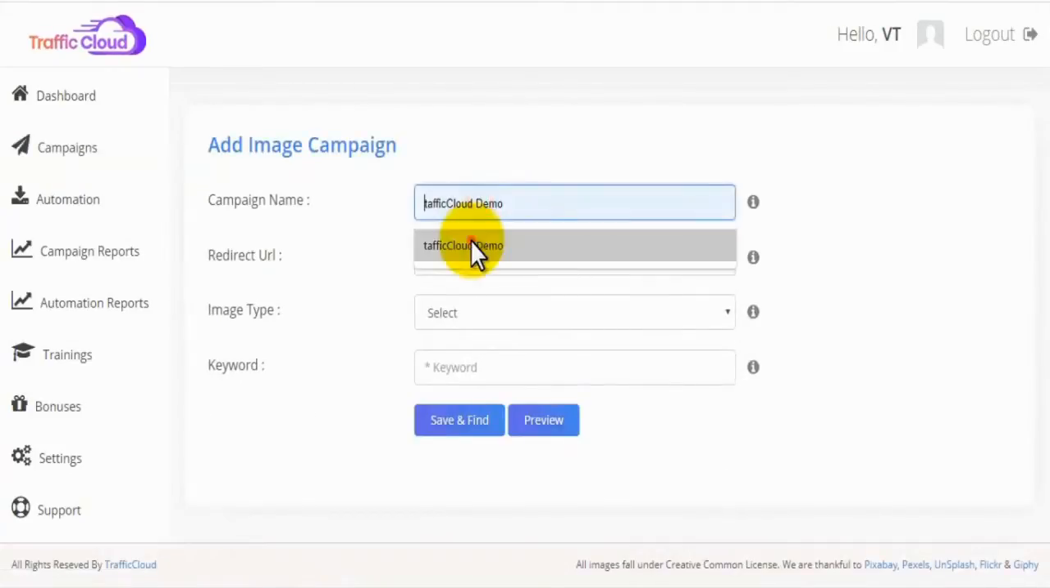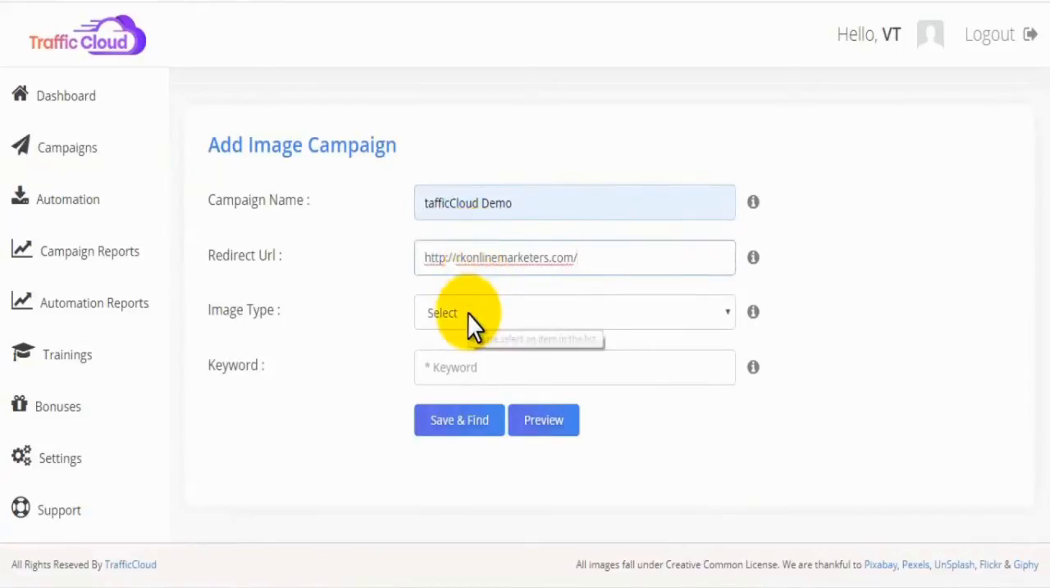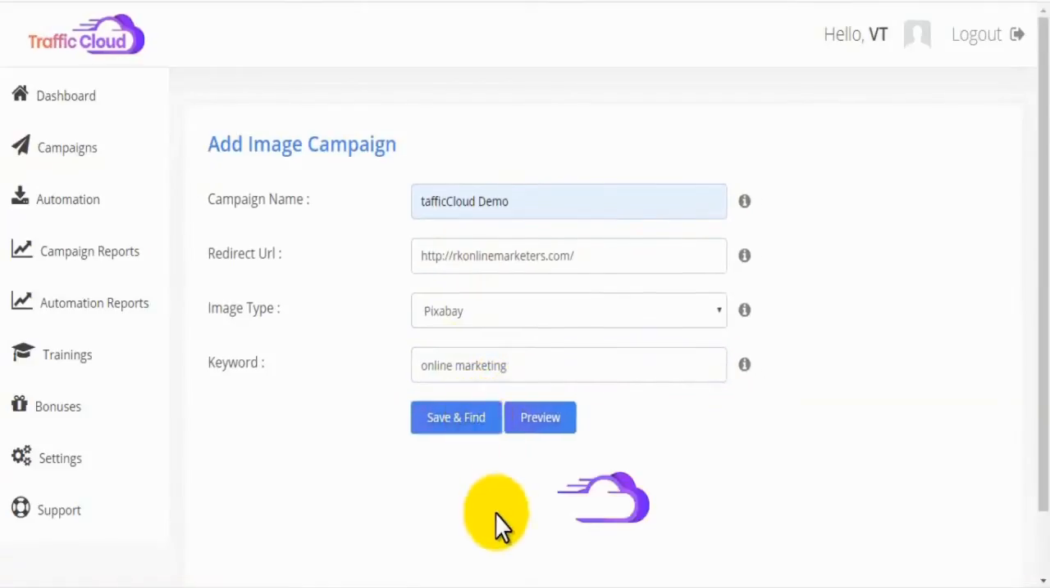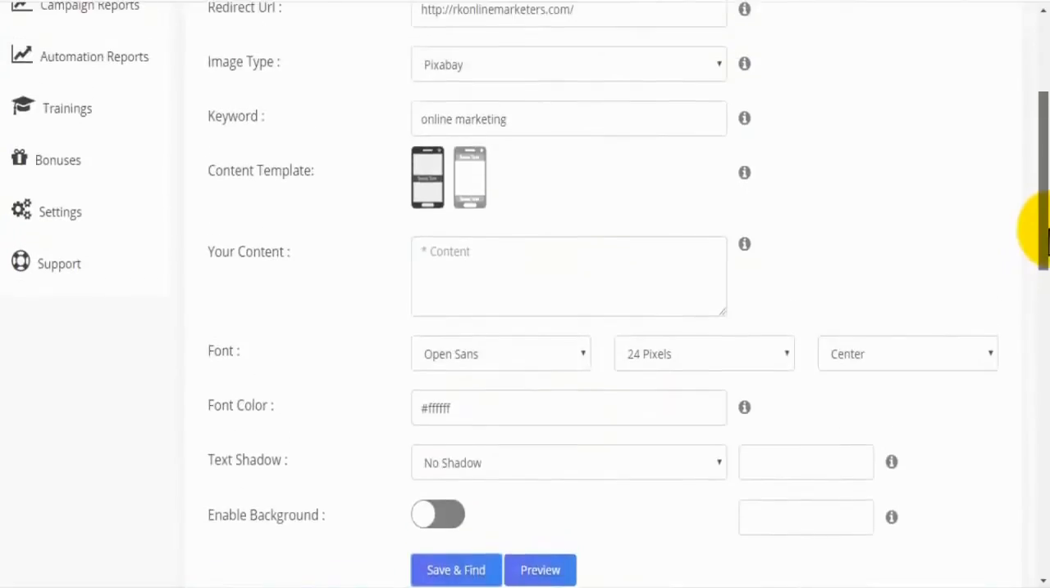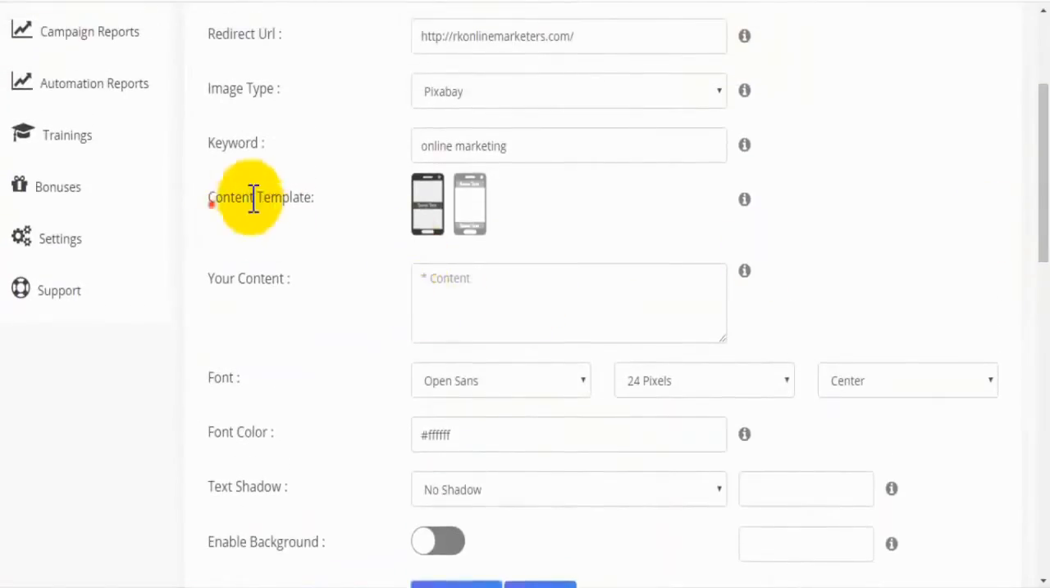You're going to give your image campaign a name. You are going to enter a redirect URL. Now, this is where you can send your traffic to any URL of your choice. You're going to pick an image source from our drop-down menu and enter a keyword of your choice. Click Save and Find. And then you have a few options here. These are some things that you may just want to play with and experiment.